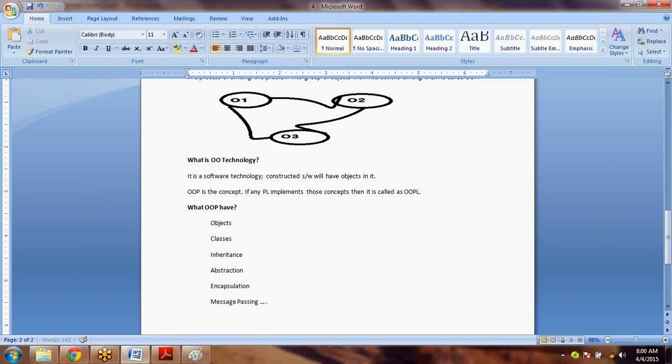Therefore, if any programming language implements these concepts, then it is called an object-oriented programming language.